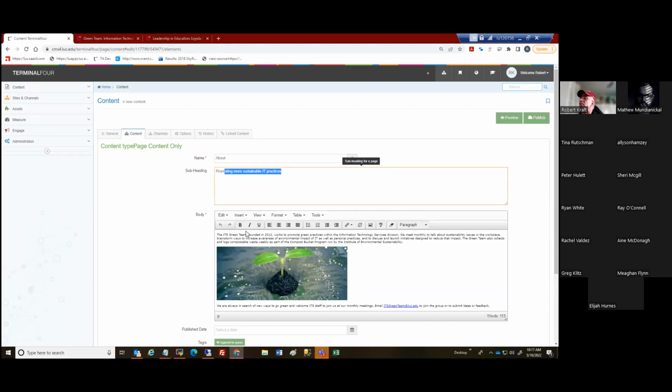Within the body of the text, you have a number of editing tools, and this is not unlike what you would see in a Word document. So, for example, you have bold, italics, underline, you can align text. In fact, you can take your little mouse pointer and hover over a button. It will kind of give you a short description of what it does. Bulleted list, numbered list, indent, outdent.